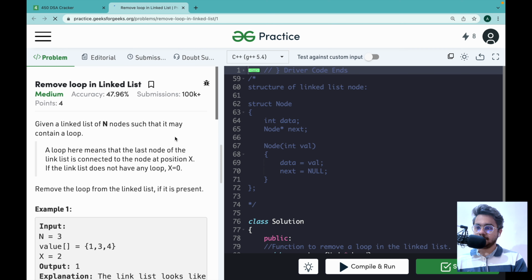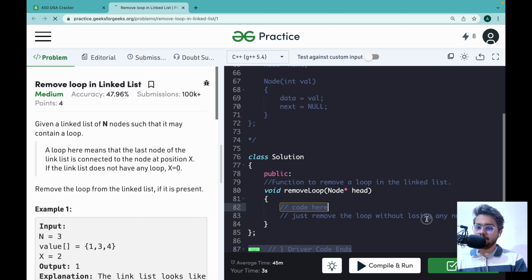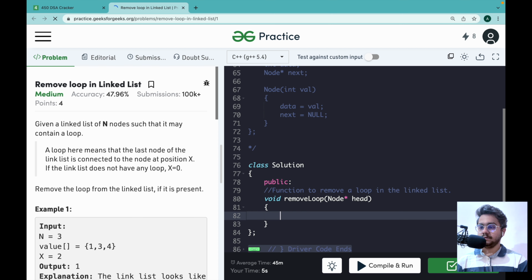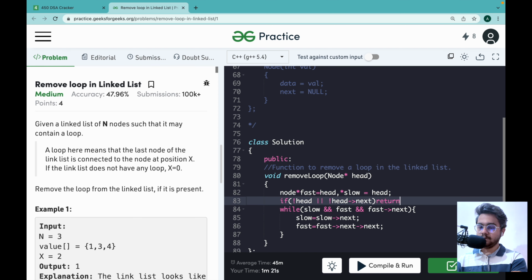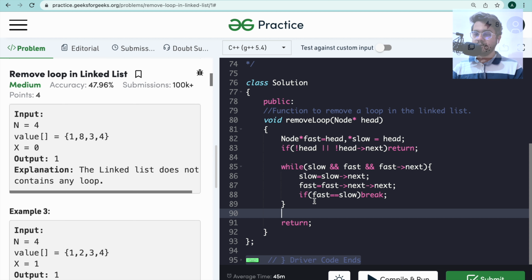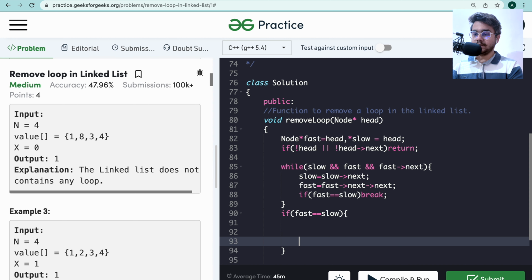Delete loop in a linked list. What we are going to do now is simply find a loop. If it is present, we have to remove the loop in the linked list. First, we will iterate. Now once we have found that there is a loop, then in that case we will check if fast is equal to slow. That means yes, there is a loop present.